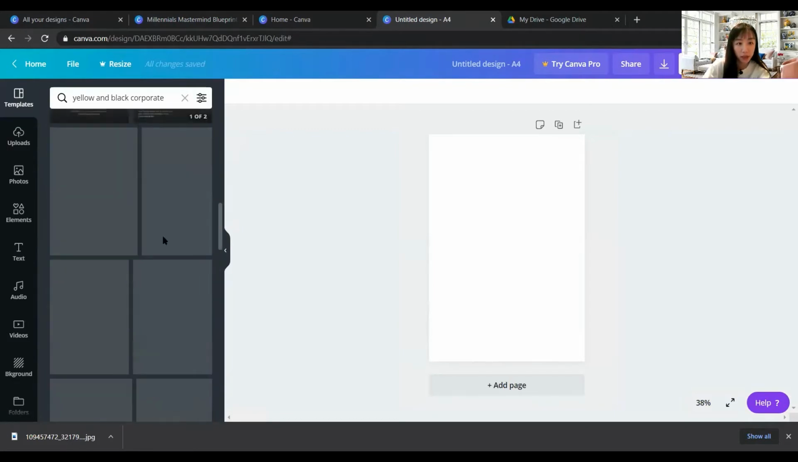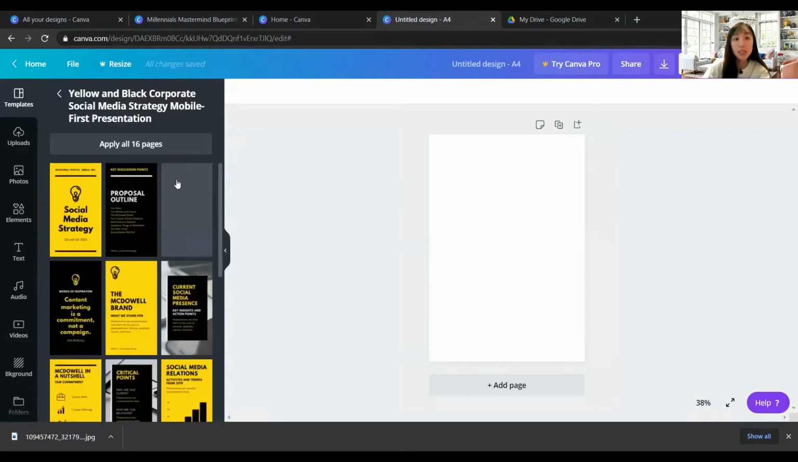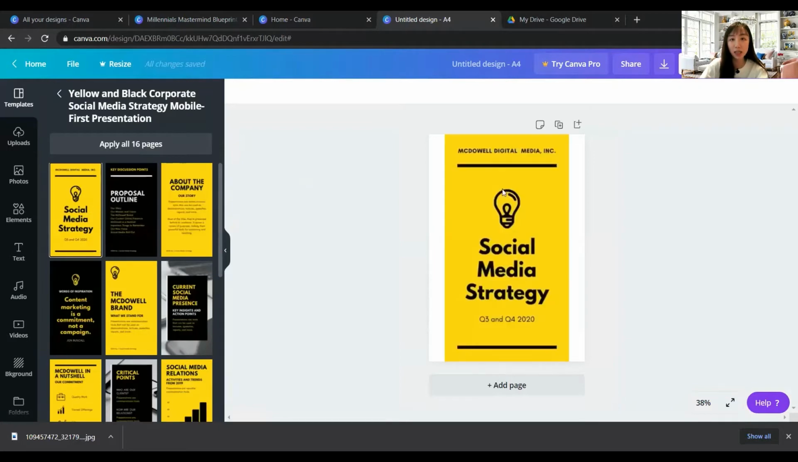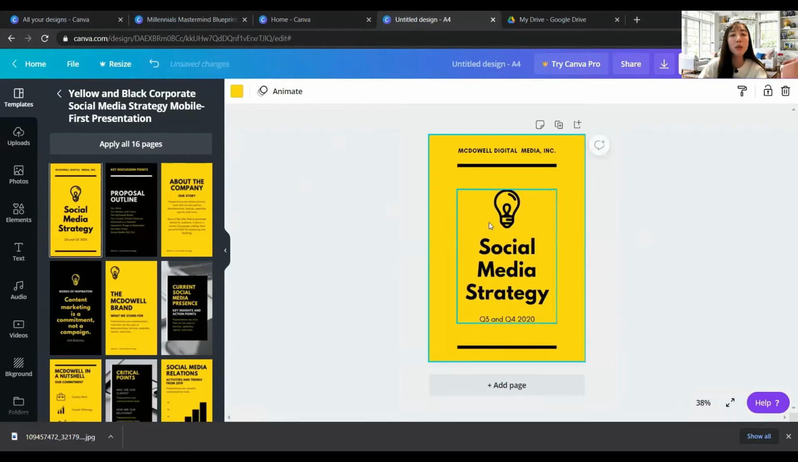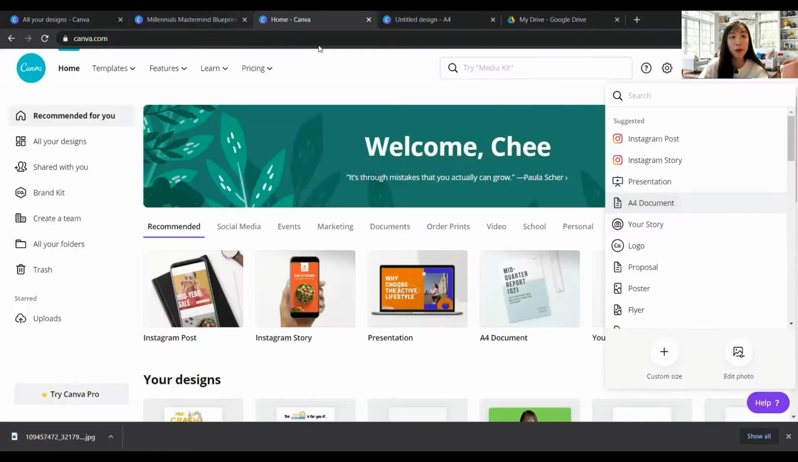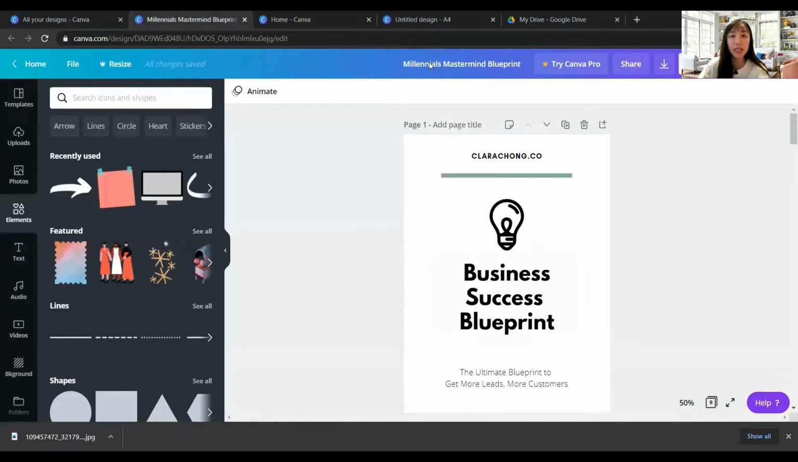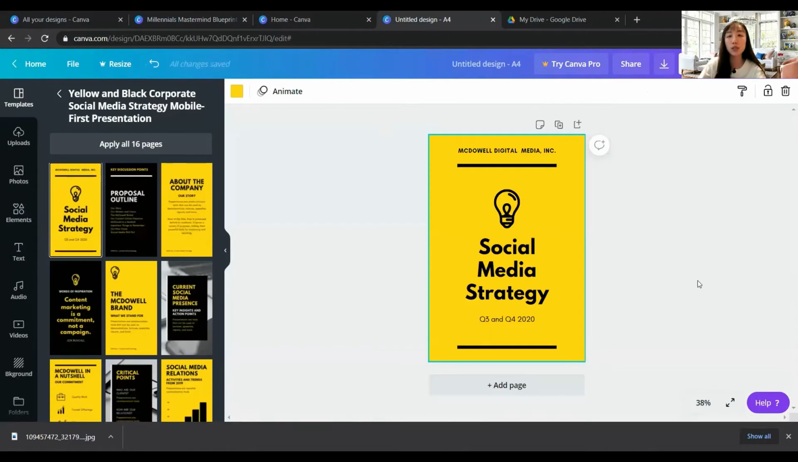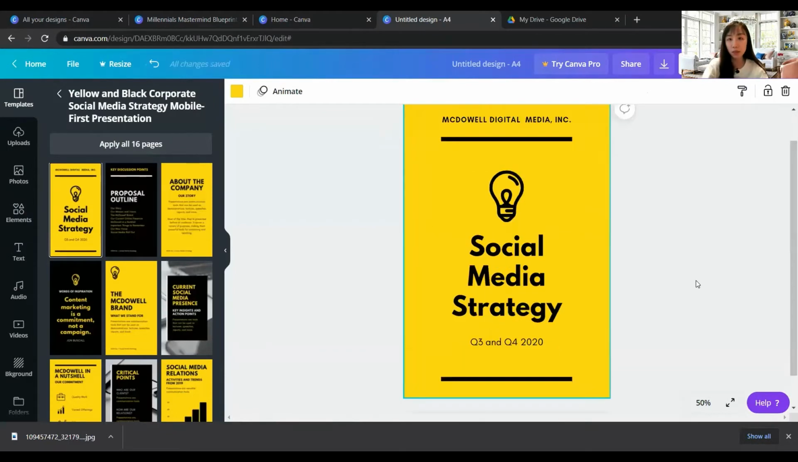I'm going to search for it. Yep, this is the one. Can you see that it's actually the one I'm using? This is the one that I'm using for my blueprint right here. As you can see, it's the same. And what you want to be doing right now is to edit according to your preference. I'm just going to make it larger.